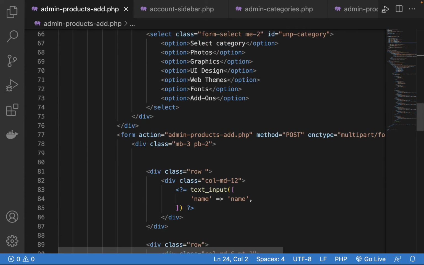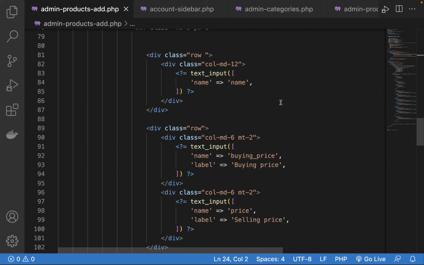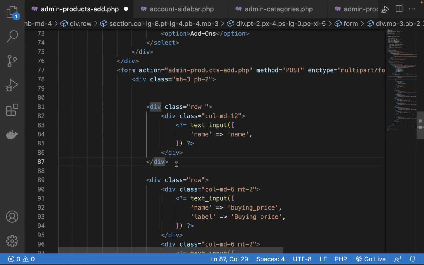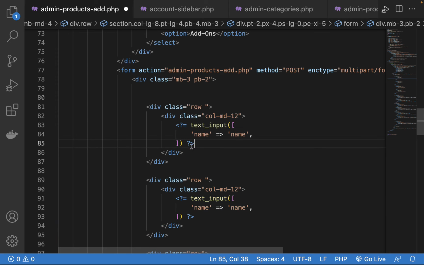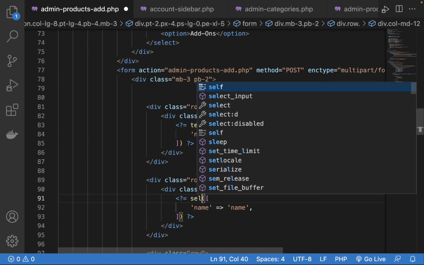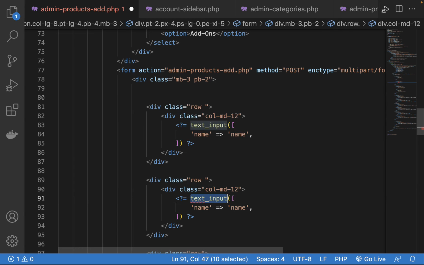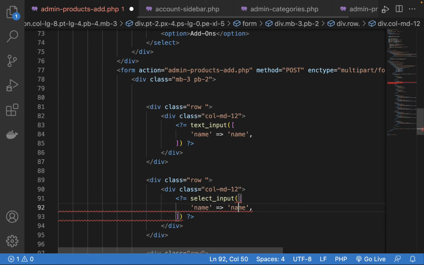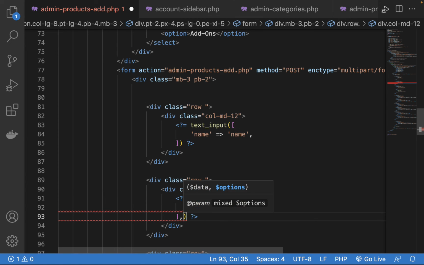So we can just come to our input here where there is name. So below name, we're going to put here the select input. How did we name it? Select input. That's how we named it, I hope. So the first thing it will take, if you still remember, is the data, and then the next thing it will take is the options.